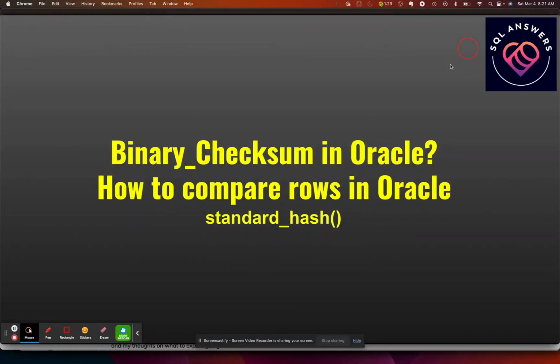In today's video, I want to talk about a function I came across in Oracle to compare row data. So basically expressions, because I had a need, and I'll go into detail in a second what the task was. But I've done this before in SQL Server with a function called binary checksum.